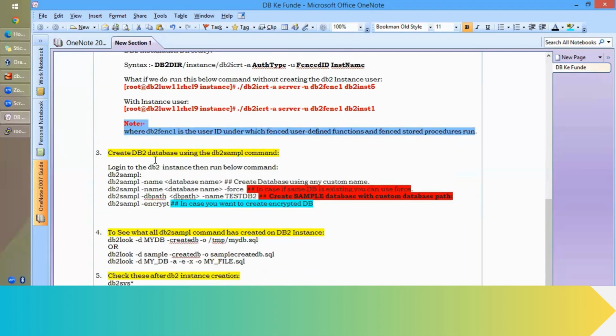Okay, so creating a DB2 database is part of our agenda today. How can you create a DB2 database? db2sampl is the command, or rather a utility, which helps you create the database. It creates the database of your own choice. Let's say you want a custom name; you can put that. If the same database already exists, you can force the command to create the same database name by dropping the existing one. Or if you want the database created on a separate, specific path, there is an additional parameter you can add, the dbpath.